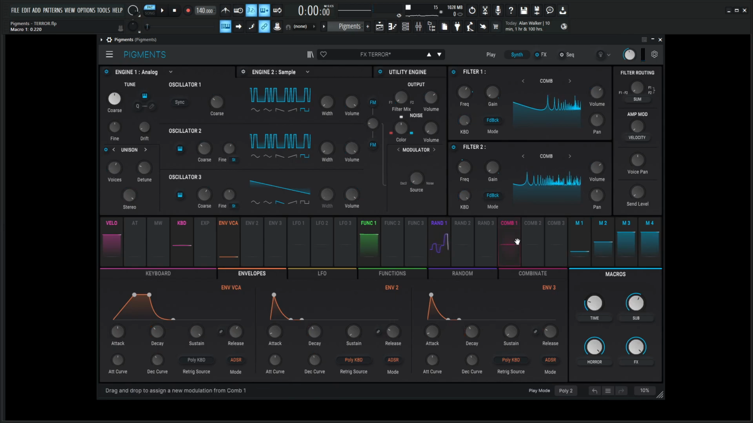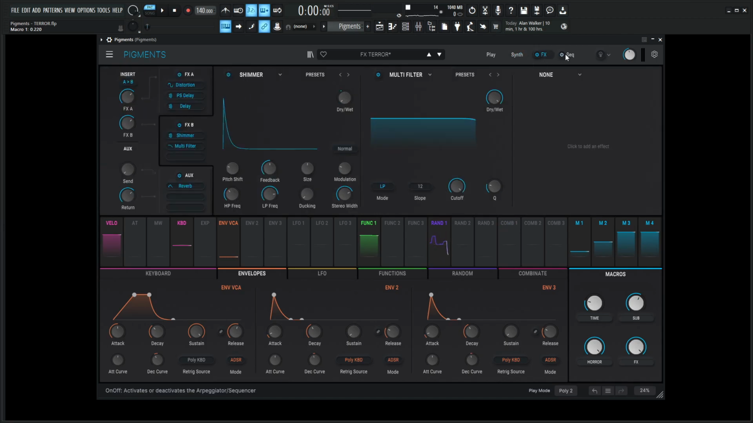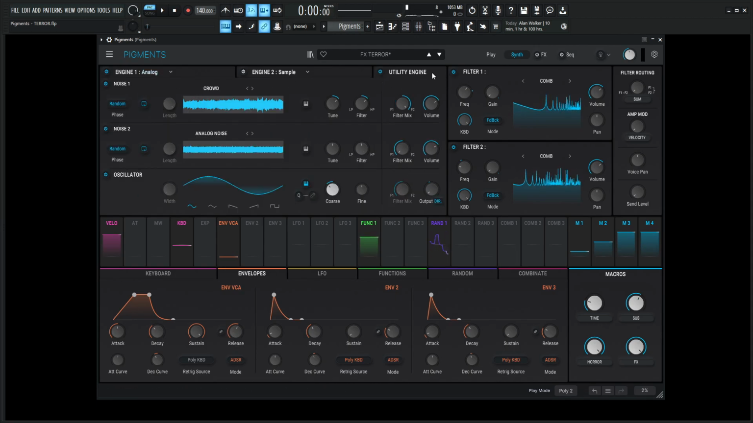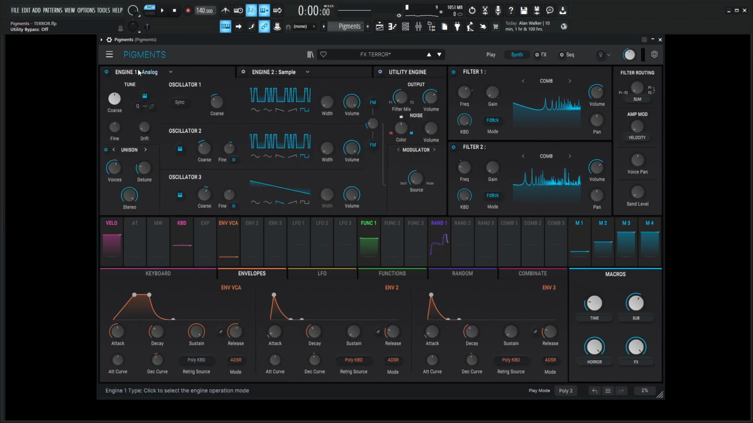So this one's kind of weird, right, as we've heard here. So let's dive into this. Let's go to our effects and turn this off. We're actually using quite a bit. We're really using the utility engine for a couple of noises, some extra stuff here. So let's turn that off. We're not using engine 2, but we are using analog number 1 here.